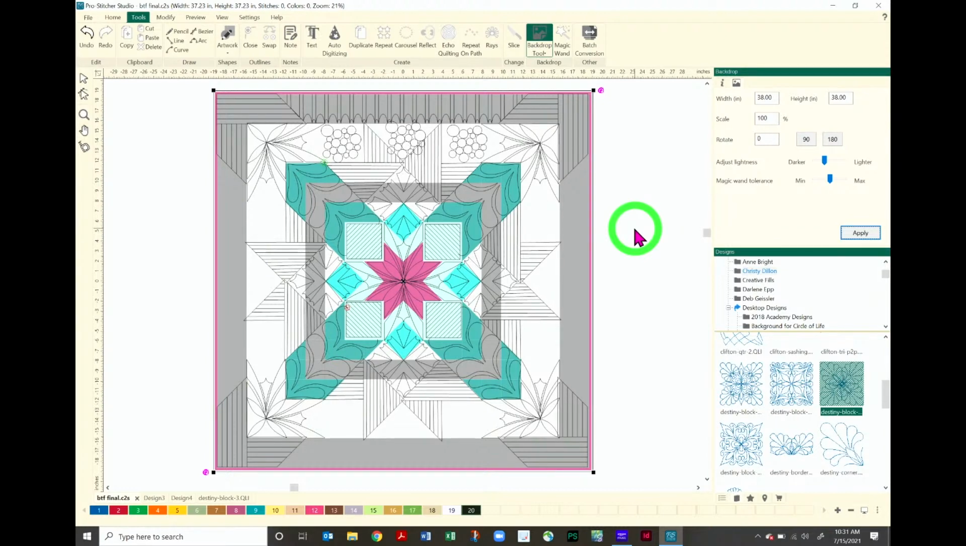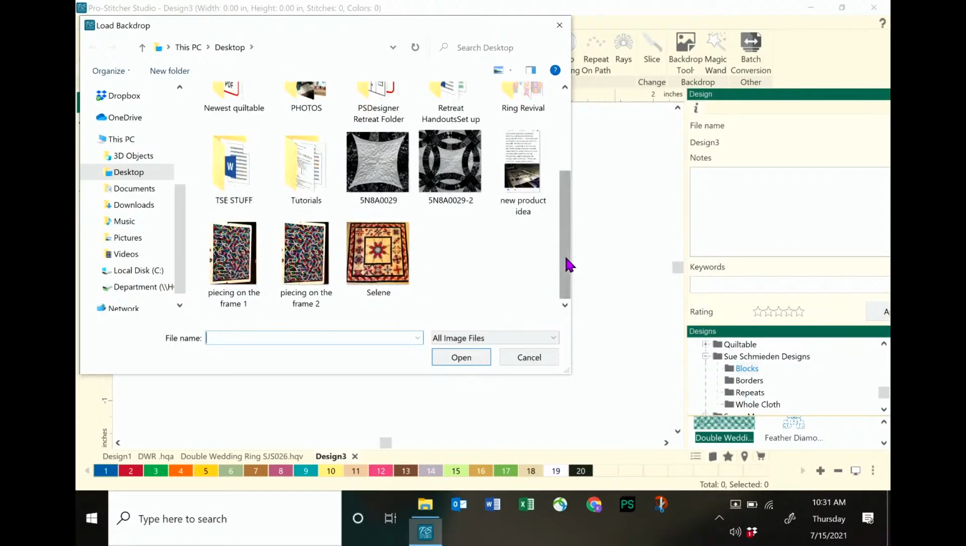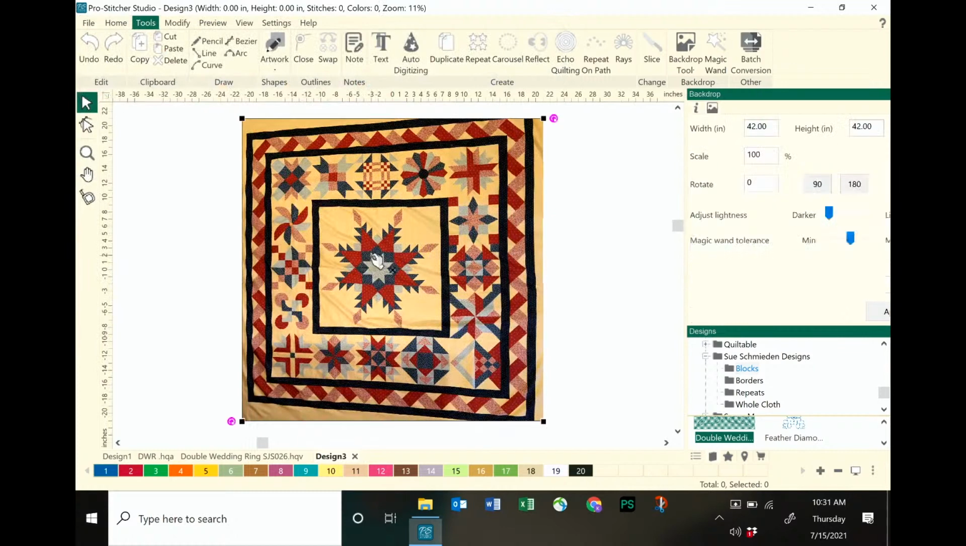So again, I'm going to just pull in another backdrop here using my backdrop tool. And this was one of my customer quilts. For some reason, my picture always loads sideways. I have the same issue. I've got this little pink button up here. I'm going to click on it and rotate it.